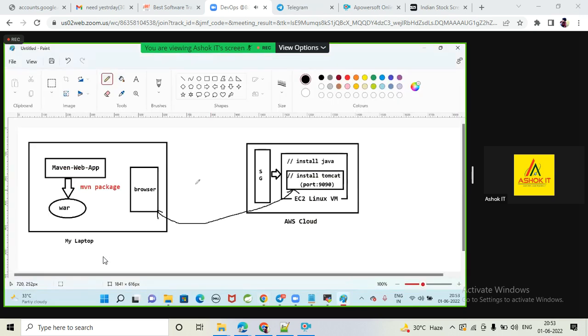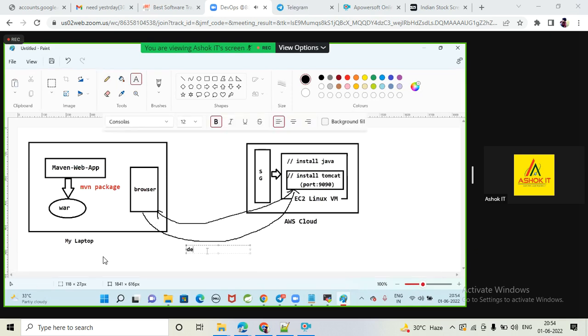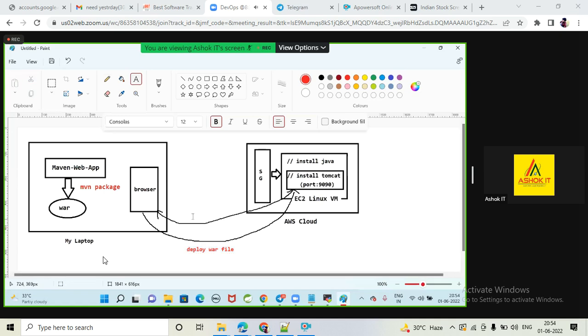Here I have the option to deploy the WAR file. Now, from this browser, I am going to deploy my WAR file to the Tomcat. What am I doing, guys? Deploy WAR file. I have deployed my WAR file into the Tomcat server.